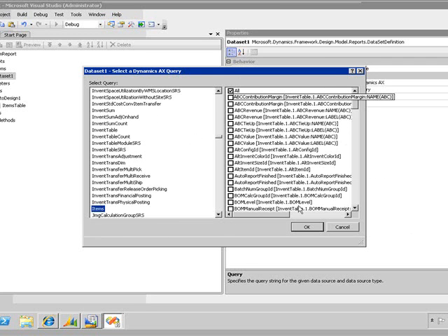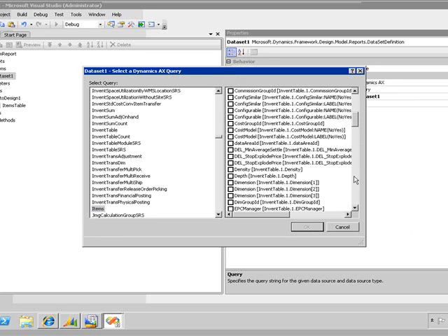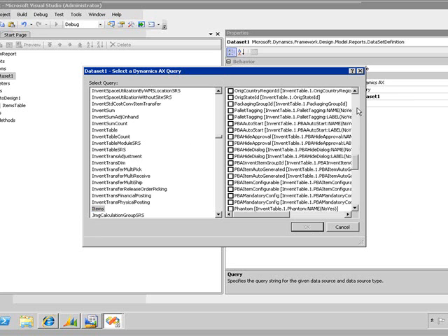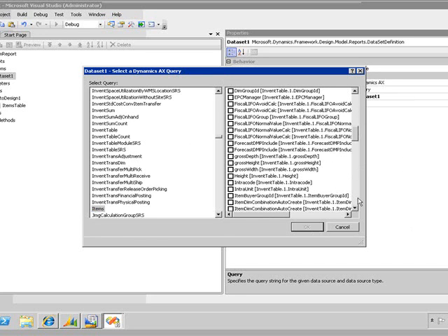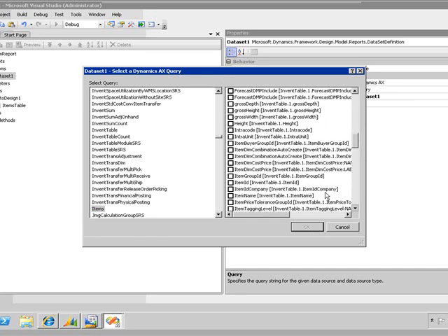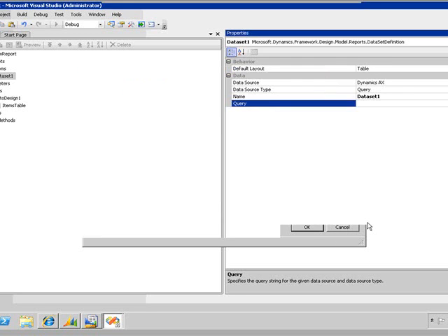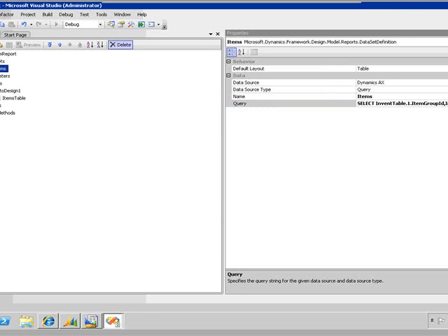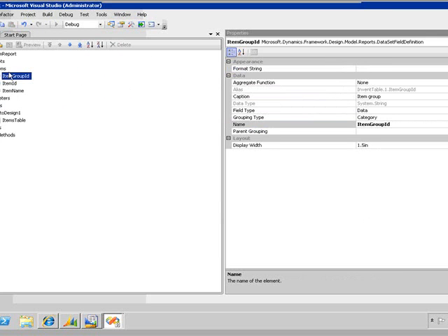I can either select to include all the fields, or I could just select individual fields like item group and item ID and item name if I wanted to. But I've already defined my data set, so I'm just going to delete this out. So here's my data set with item group, item ID, and item name.